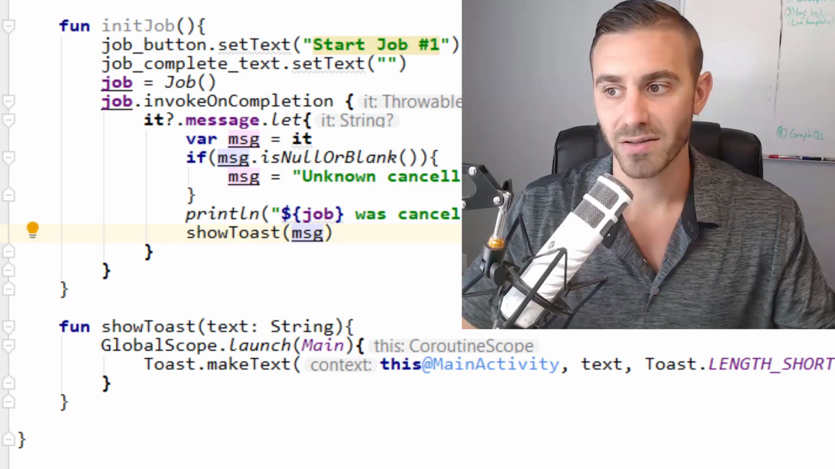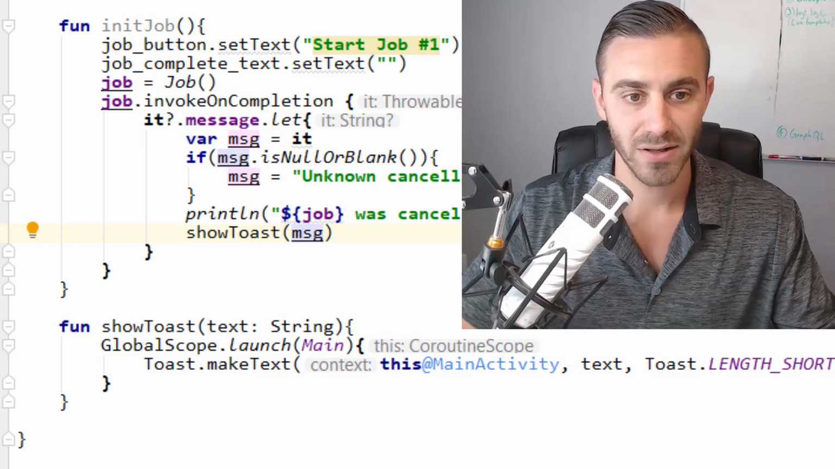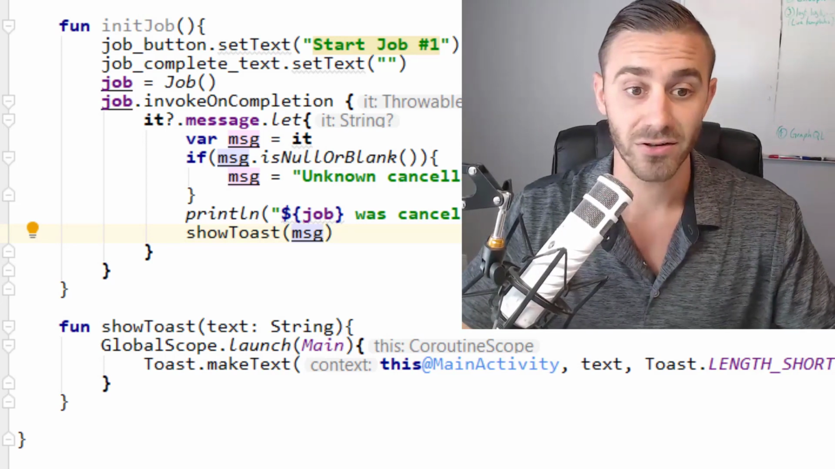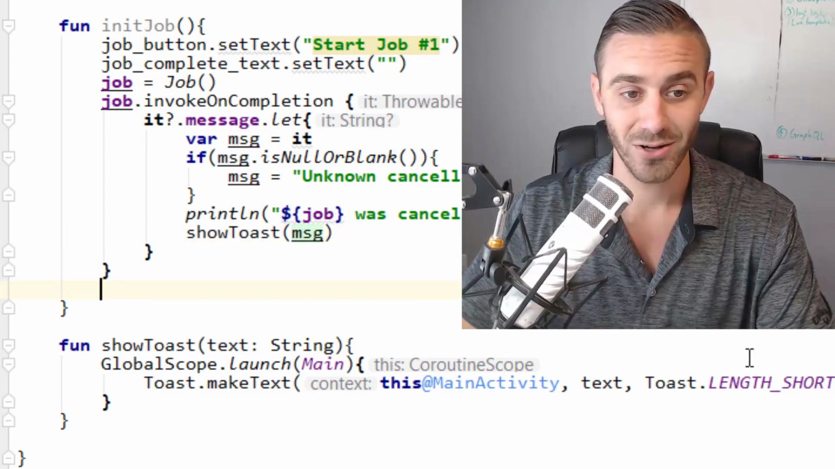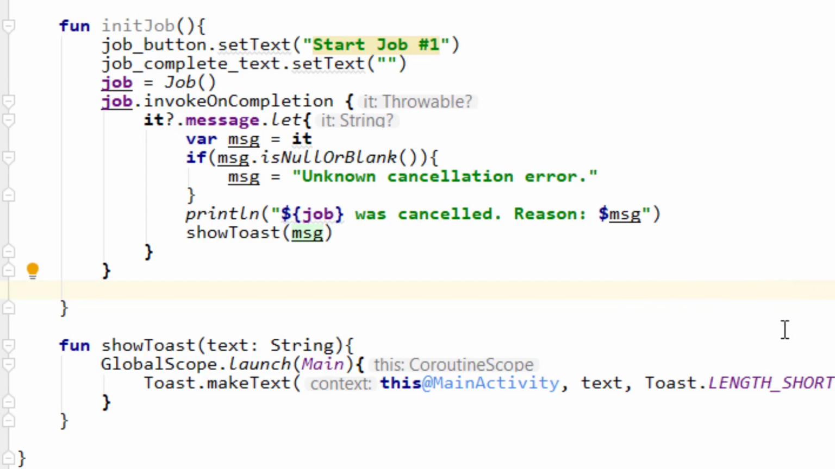Having an error is not the end of the world. It happens, but definitely if you don't tell your user what's going on, you're probably going to upset them, and they are probably going to uninstall your application. So now the last thing I want to do inside of init job is job progress bar dot max.